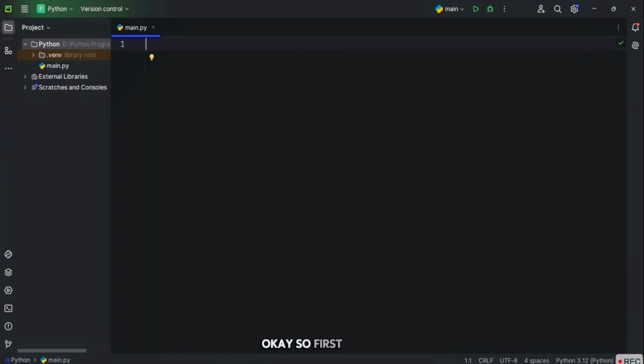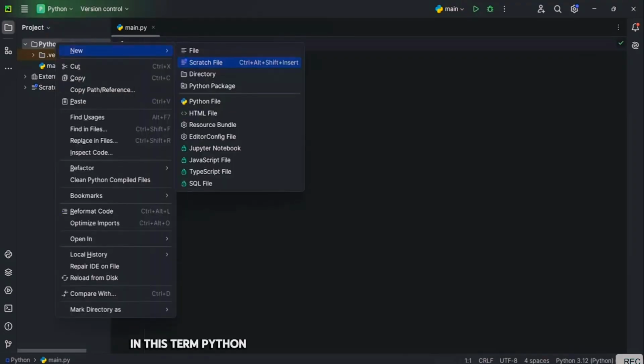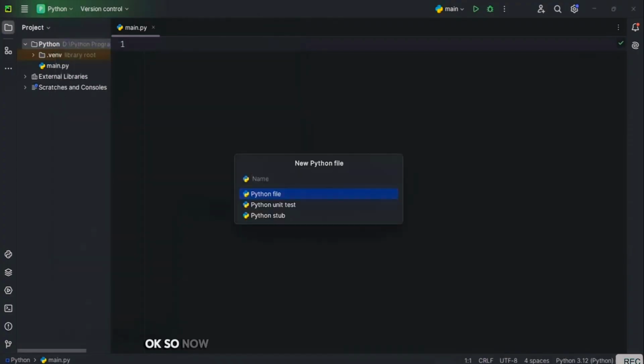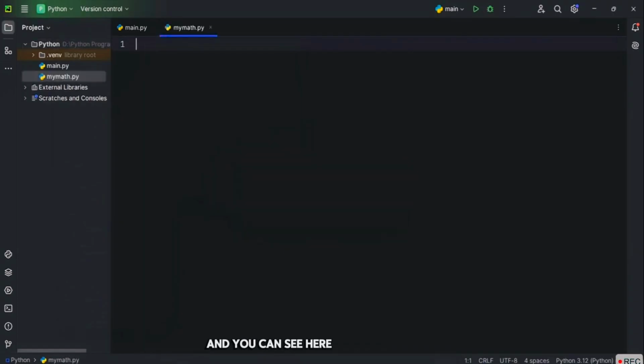Okay, so first of all, I'm creating another new file and clicking on the Python option, and also clicking here for a Python file. Now I'm typing the Python file name, mymath, using the dot extension for the file. Okay, and then paste, and you can see here it's completely done.